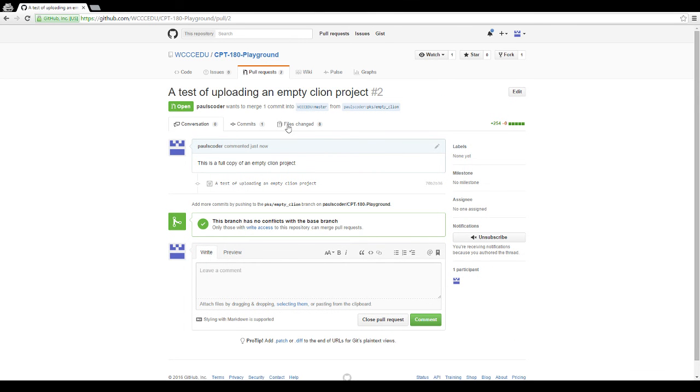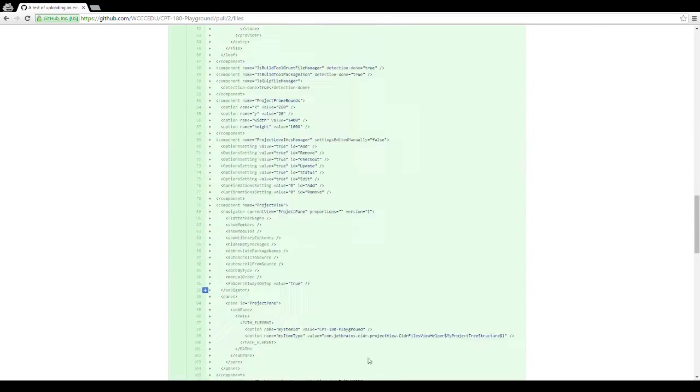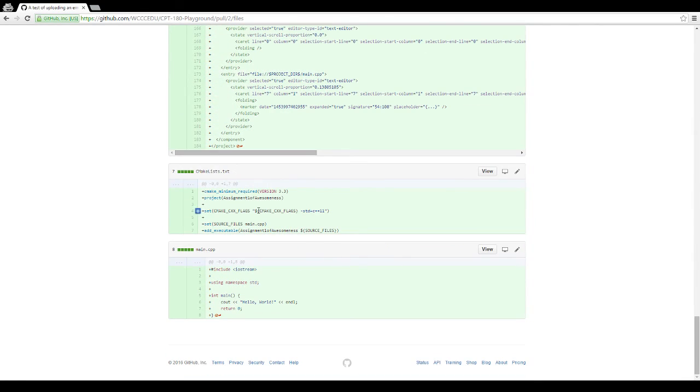Once again, it forwards us back here. Notice the files changed is 8 now. And this is all those extra files that I talked about. But these are the 2 files we're really worried about. And we can make comments on them.